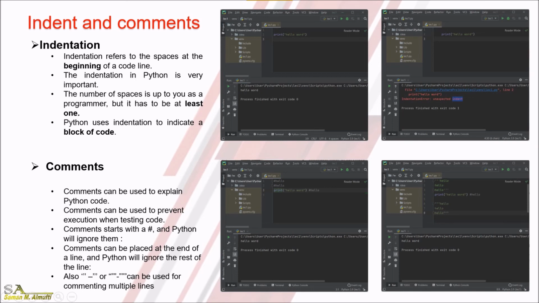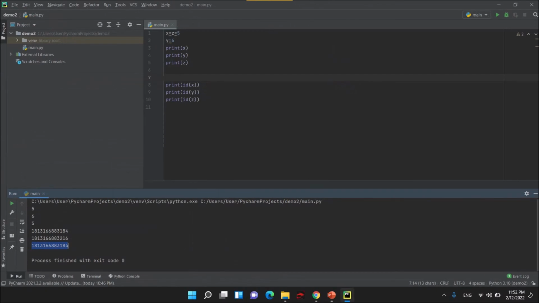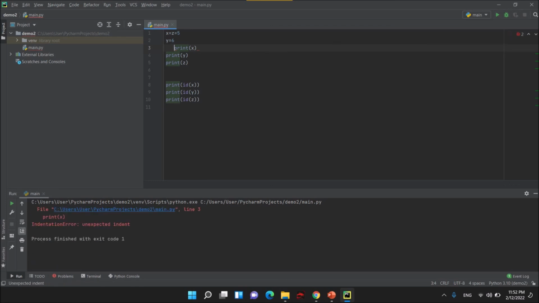Indentation refers to the space at the beginning of a code line. For example, print x. If I put some spaces before the print, it will give me an error, unexpected indent at line 3. The spaces are not allowed.